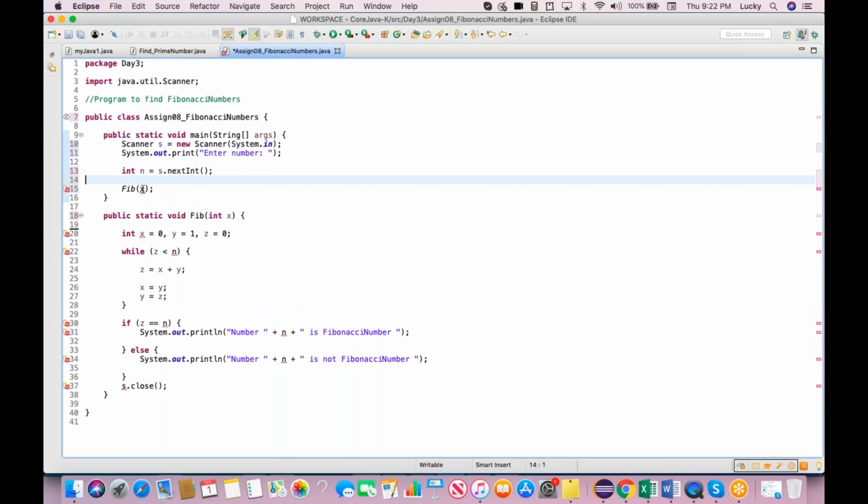Enter number, then this will be n. Okay, we're sending n. And this will basically print or need to return. Change here as well. This also I'll make it as n. So that's fine.